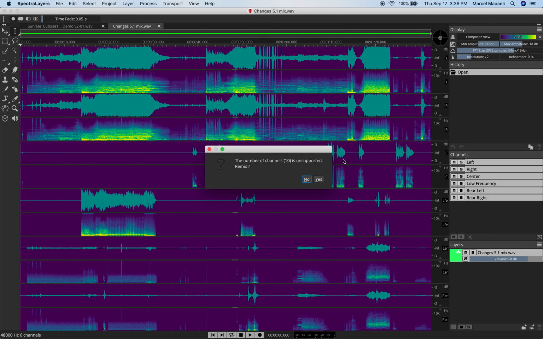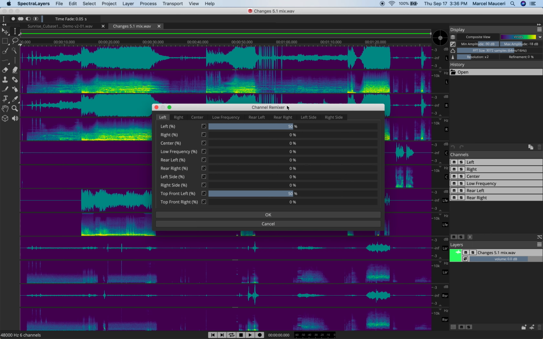Now, SpectraLayers 7 supports up to a 7.1 configuration. So in this case, I will need to remix. And if I click yes, I get a channel remixer, which allows you to adjust your input channels from a 9.1 configuration to a 7.1 configuration on top here.